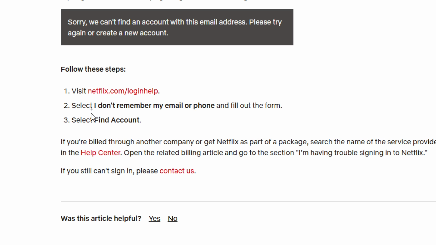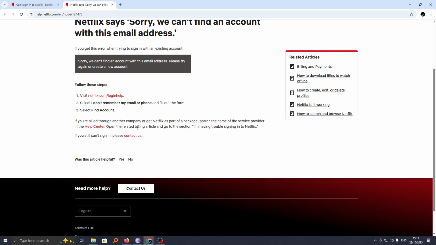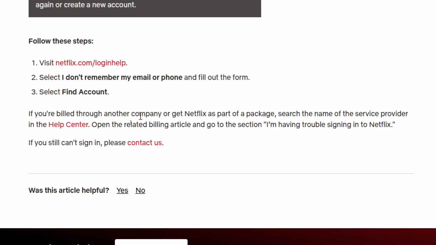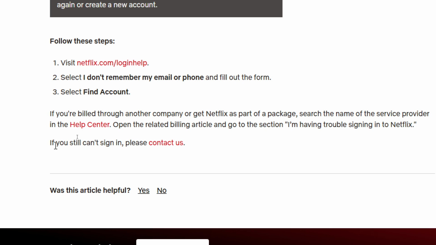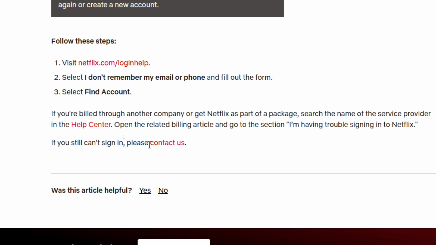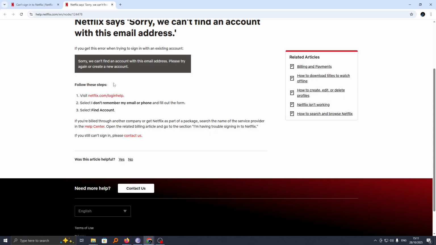netflix.com/loginhelp and then select I don't remember my email or phone, fill out the form and then select find account. You have to note that if you are billed through another company or Netflix as part of your package, search the name of the service provider in the help center, open the related billing article and go to the section I'm having trouble signing into Netflix. However, if you're still stuck, you can get in contact with Netflix and your problem will be solved.